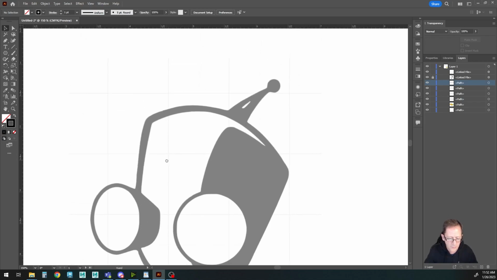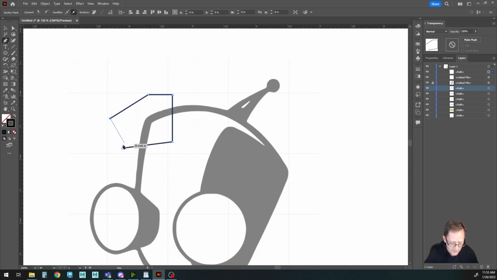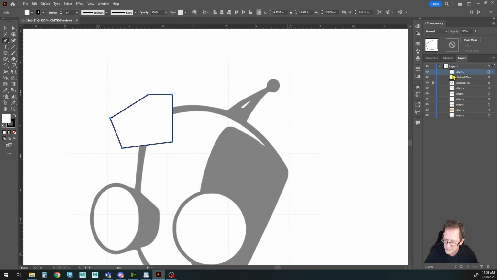So this way, when we start making paths, it's not going to draw on top of it. And if we had a fill color, say we had a fill color of white, it shouldn't draw on top of it, but it is at the moment, which is unusual. That's because the path that we're drawing is above our reference image. Let's put it below. There we go. All right. So let's delete that one.